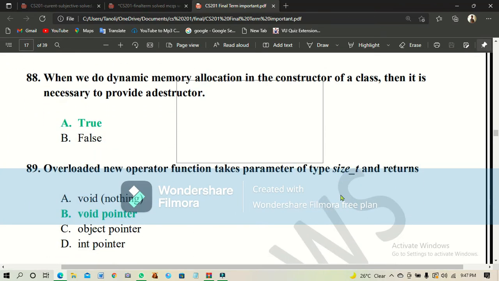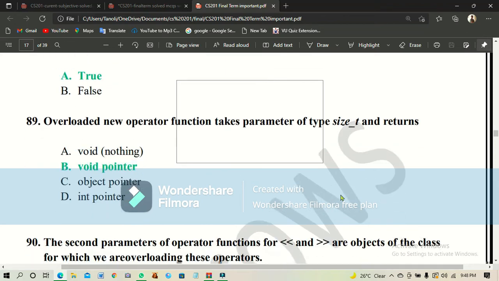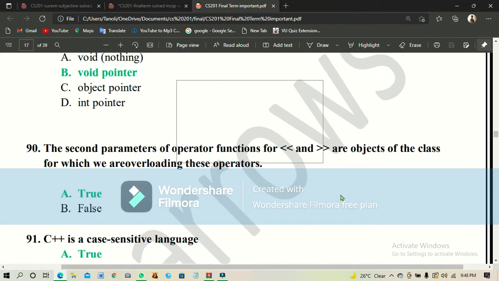Overloaded new operator function takes a parameter of type size_t and returns a void pointer. The second parameter of the operator function for greater than and less than is an object of the class for which we are overloading these operators.